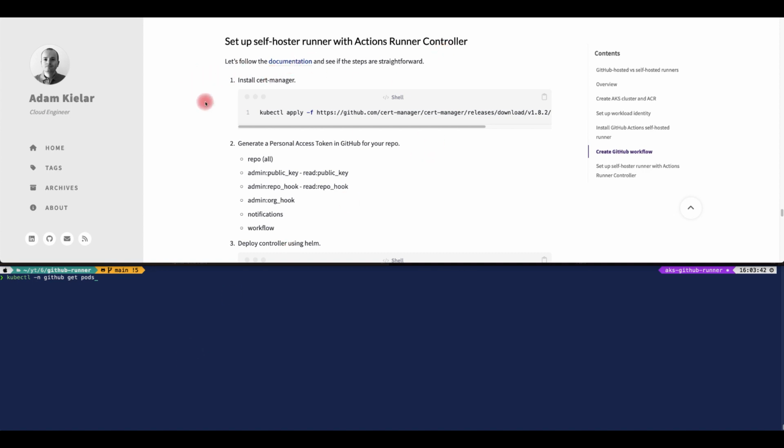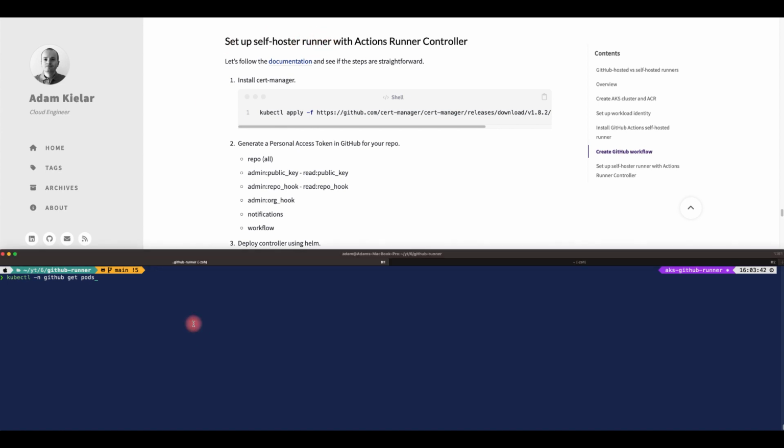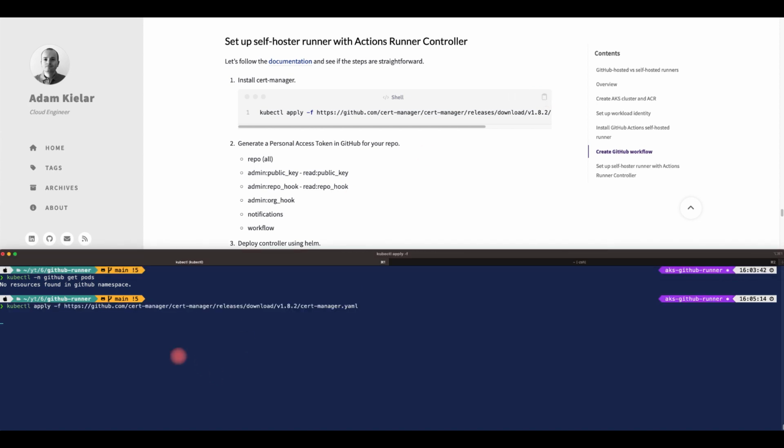Before we start the installation, let's clean up our environment. So you should delete the runner which we created beforehand. Let's delete our demo application and also delete the stateful set. So if you check if we have any pods in the GitHub namespace, it will be an empty namespace. First, let's install Cert Manager, since this controller requires this manager.